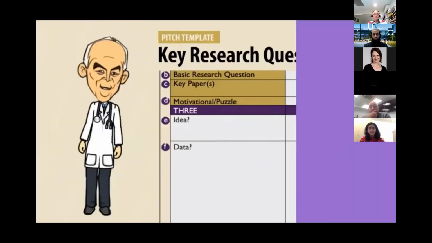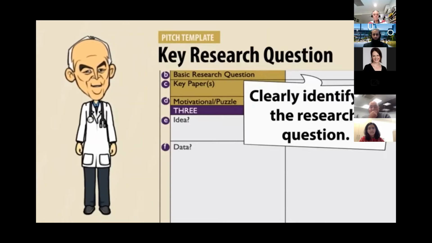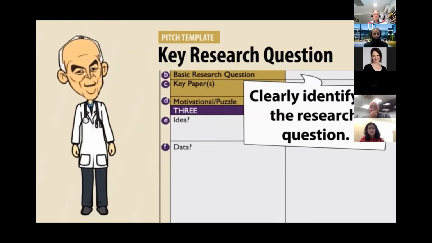The second section records the basic research question. This involves clearly identifying the research question being asked. Usually readers will find this element in the abstract or the introduction.